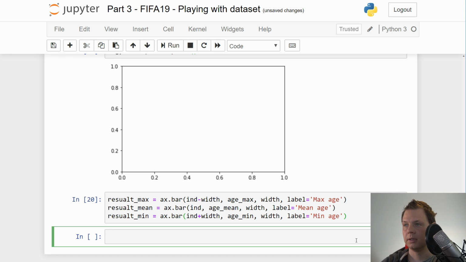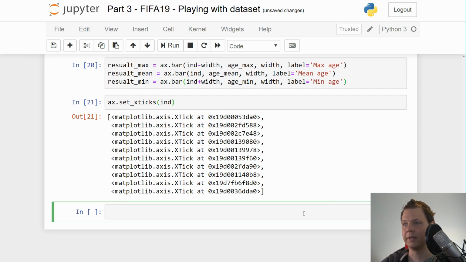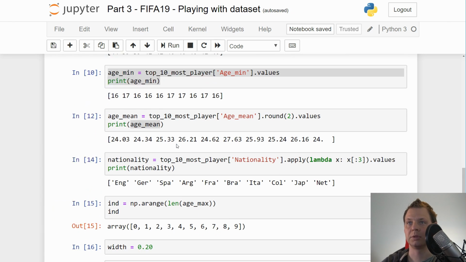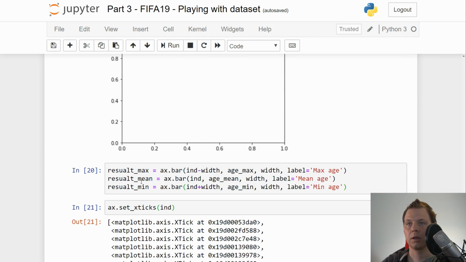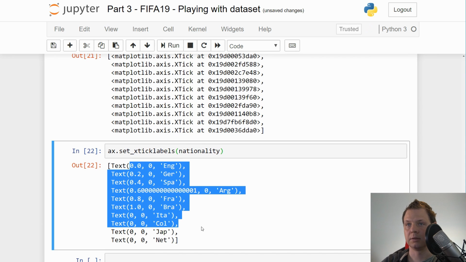Now we need to set x ticks. It should be ax.set_xticks, and this is the interval we have with the np.arange, should be 10. See it here, that's perfect. And the next one should be ax.set_xticklabels, and we use the nationality here, and then we need to see what's happening here. So that's perfect.